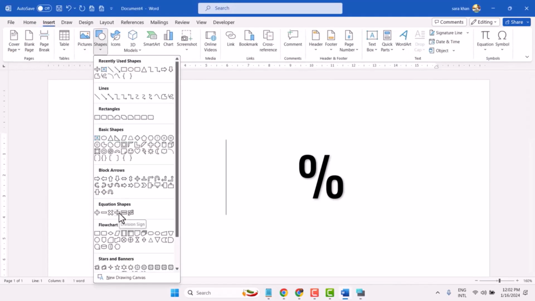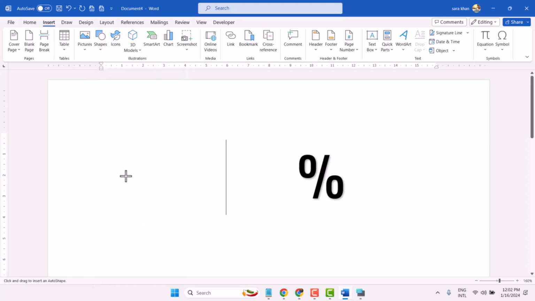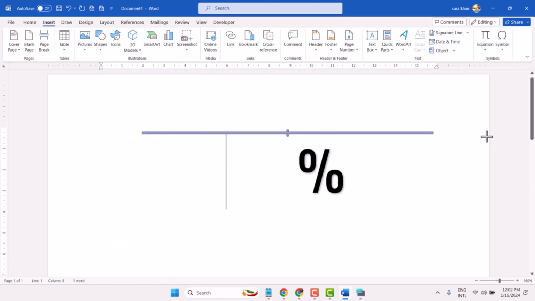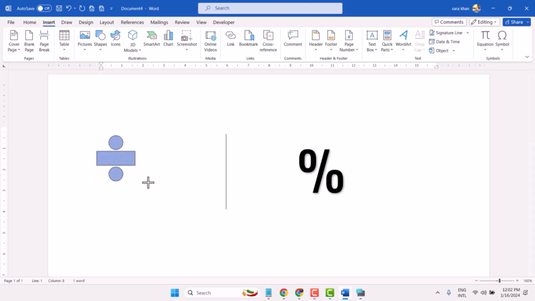Select this equation shape, division sign. And draw your percentage. For any style and form, any form.